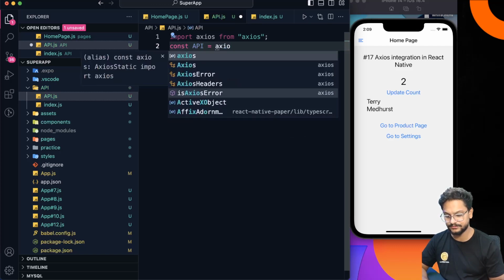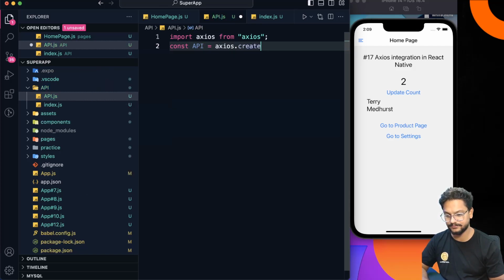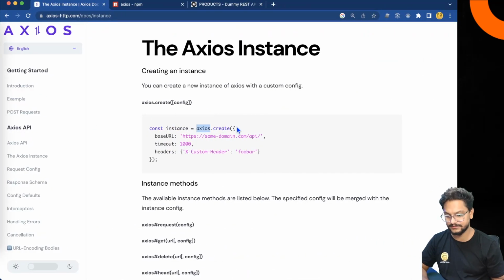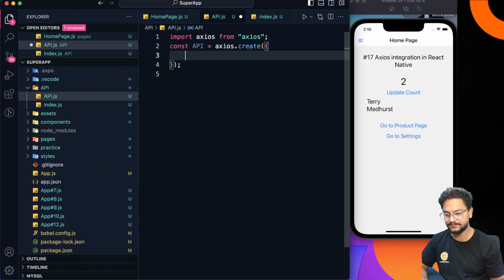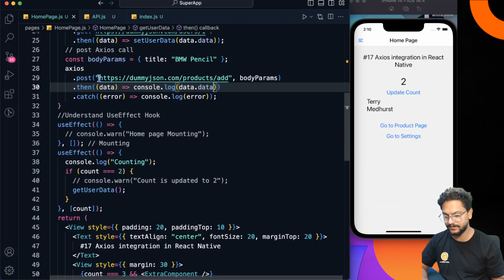We'll say Axios.create. This create method accepts all of your configuration, as you can see here. Very first configuration, we have the base URL. Base URL is something which you can just copy from here. So your base URL is this.